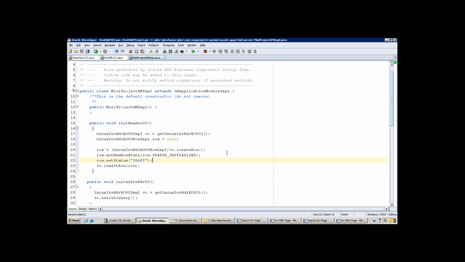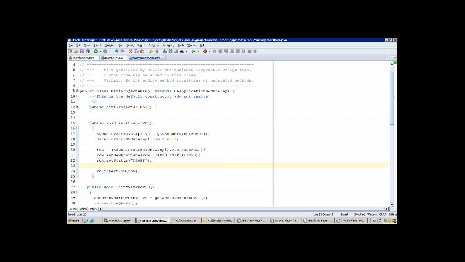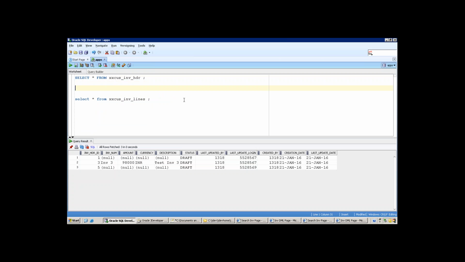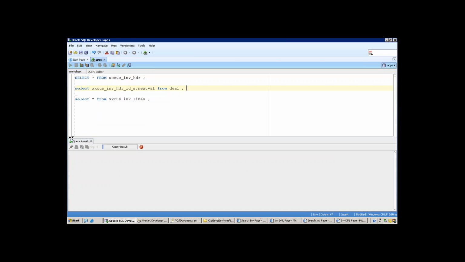And you can also generate the sequence for the header ID purpose. What you can do is, I think you can have a sequence. Yeah, this is a sequence. You can just use this particular sequence here.